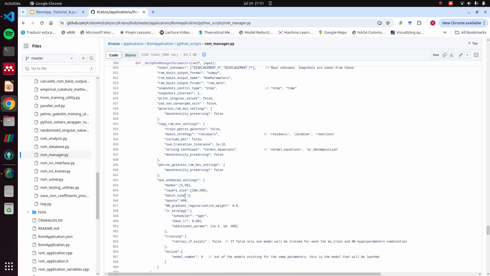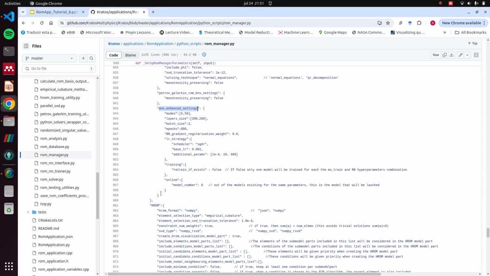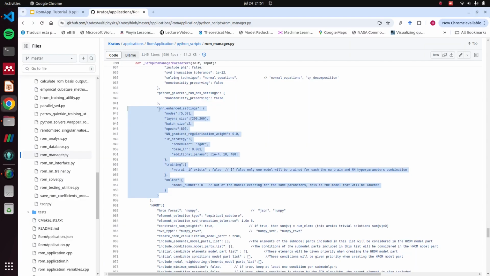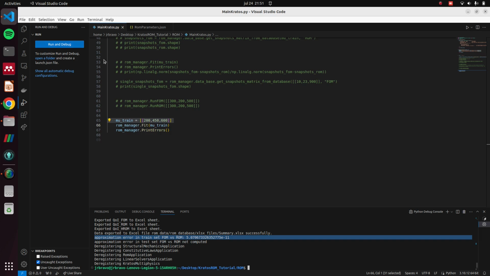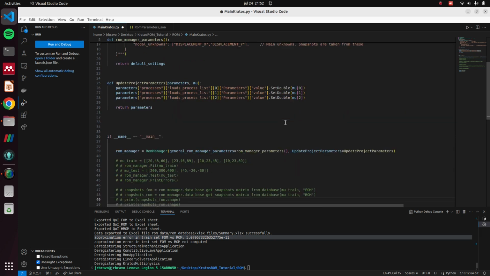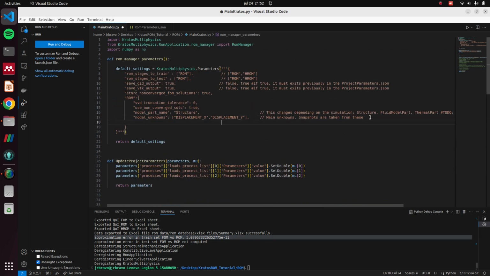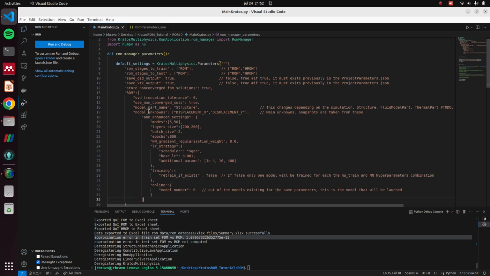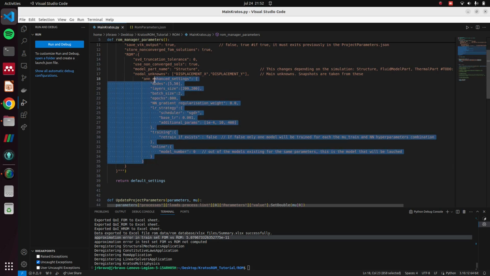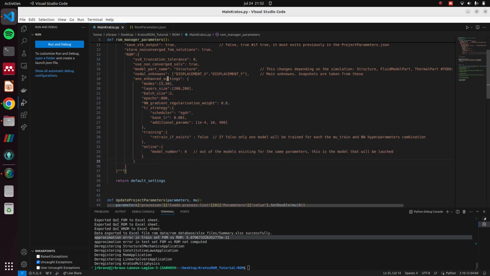So I come here and I look for ANN enhanced settings. Let me copy all of this and go to here. I should paste it in the ROM field. So I come here and go to the ROM field, and let me put a comma here in order for the JSON parse to work. Nope, I need to do this. So that should work. So what are these parameters?